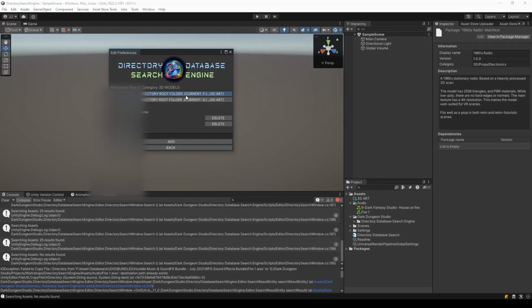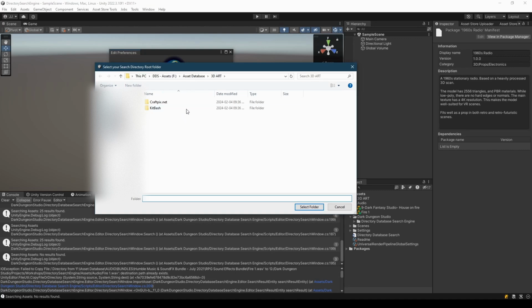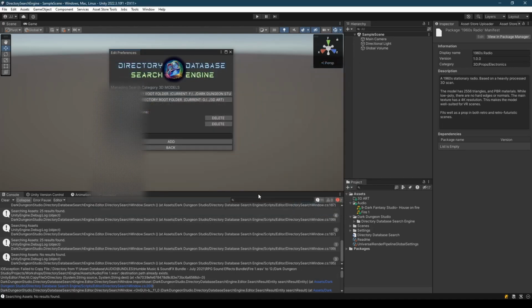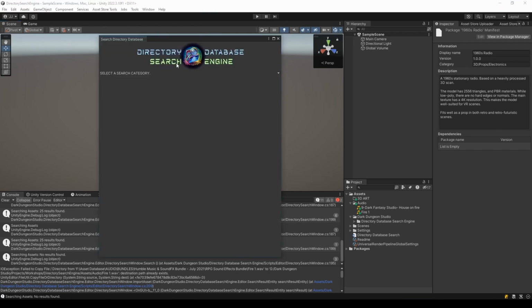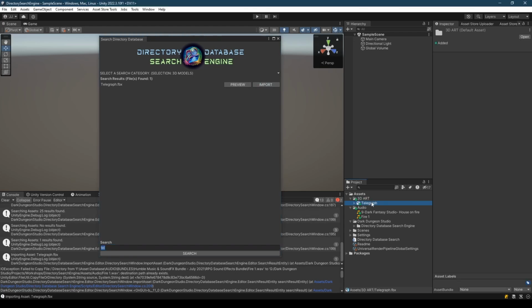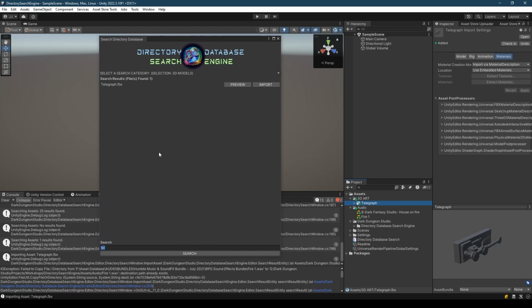3D models, and I'm going to change my search directory instead of 3D art and change it to Dark Dungeon Studio, because that's where I saved my own personal assets. And close that. Now we can do tools, search again, 3D models, and now I can go for the telegraph, and there's the telegraph FBX. Preview won't work for it at the moment. It's only supported for audio files, but the import does work. So there you can see it's the 3D art and telegraph has been imported.